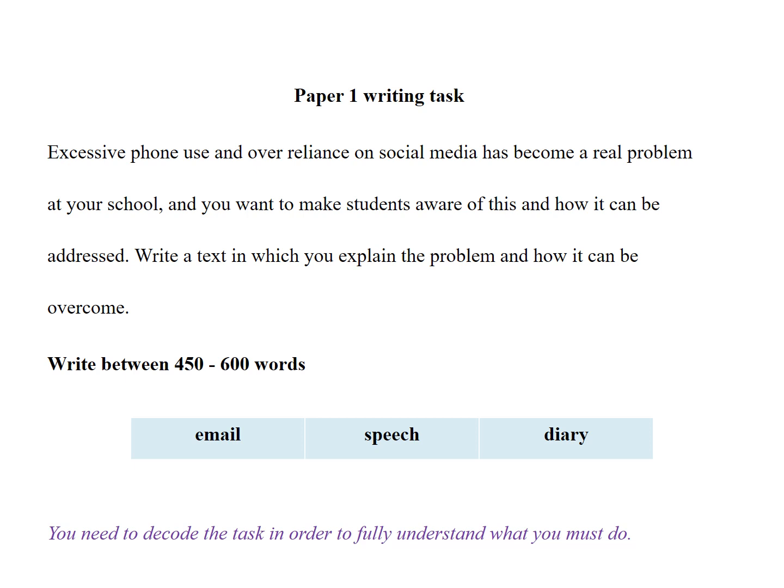Excessive phone use and over-reliance on social media has become a real problem at your school, and you want to make students aware of this and how it can be addressed. Write a text in which you explain the problem and how it can be overcome. Write between 450 and 600 words. You have 3 options: email, speech, or diary.